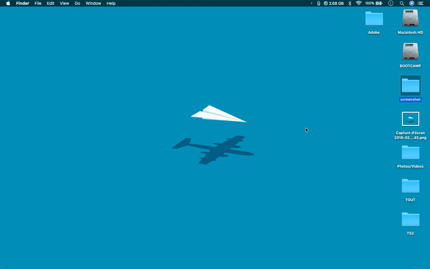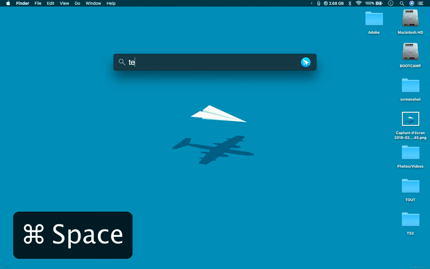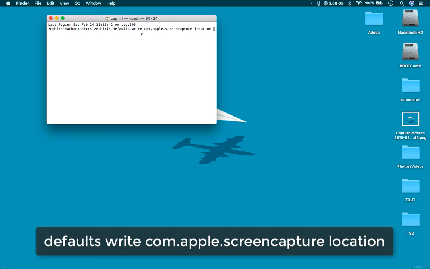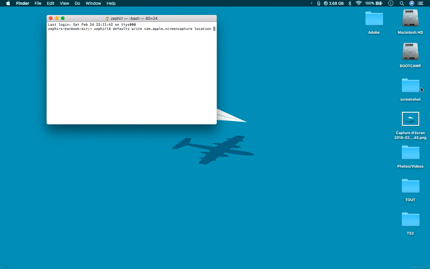And once you've done that, simply open terminal, so by using the spotlight search or by locating it in your application folder. And then you're going to want to enter the command line that I will be putting in the description. And then just dragging and dropping the folder to which you want to save it to. So in my case, I'm going to drag this folder to the terminal.